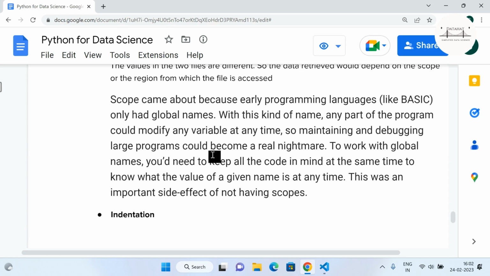Now this is fine when you have a small set of code, right? When you have say 50 lines of code or 10 lines of code. However, in real software development, in real programming, you would have thousands and thousands of lines of code. There it becomes very difficult to manage such a variable.